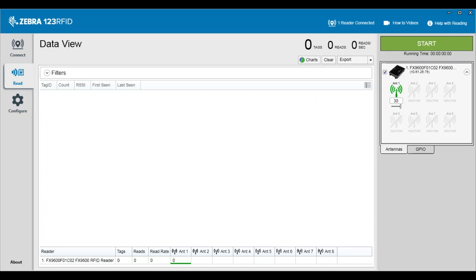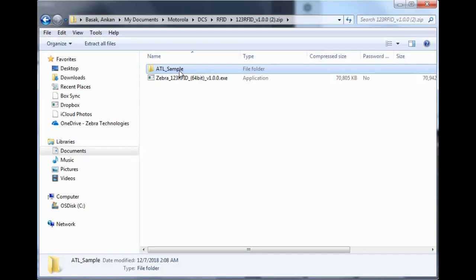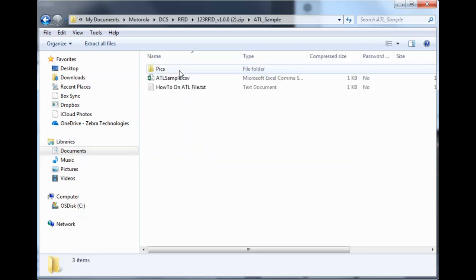With the ATL file created, you are now ready to do an inventory audit with 123 RFID. Rewind back to the section of this video to watch the ATL file in action within the tool. Within the 123 RFID installer, find the ATL sample folder. Inside it, find the ATL sample CSV file that you can reuse for your demo, along with the pictures within the pics folder. The how-to file walks you through the steps on how to use this sample from 123 RFID.